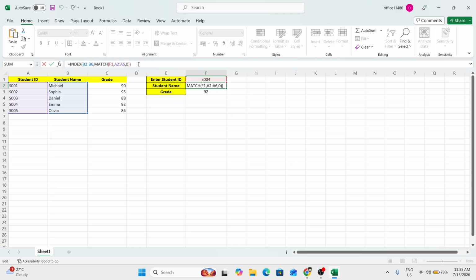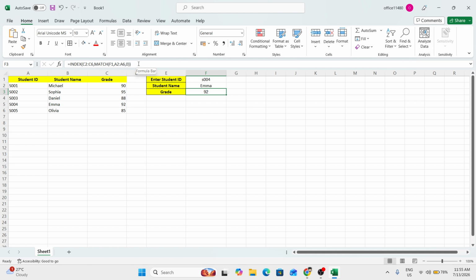Here's what this formula is doing. The MATCH part looks at the value in cell F1 and searches for it in the range A2 to A6. The 0 tells Excel to look for an exact match, which is important when you're working with IDs or specific values. Once MATCH finds the correct position, the INDEX function uses that position to return the corresponding value from the range B2 to B6, which in this case is the student name. After entering the formula, press Enter. Excel should now display the correct student name in cell F2.